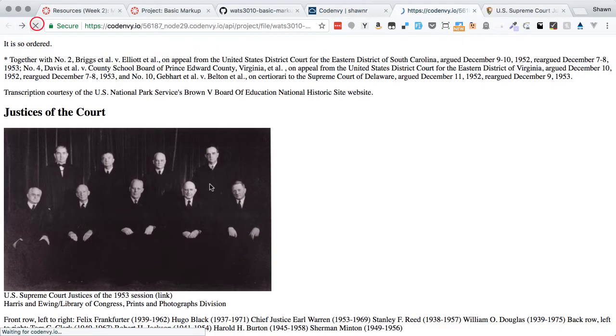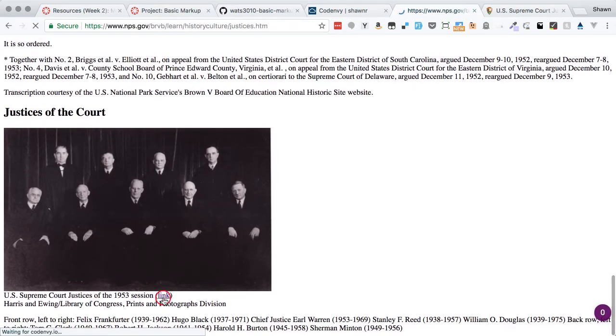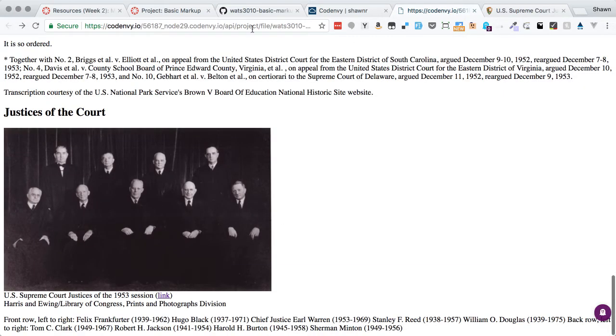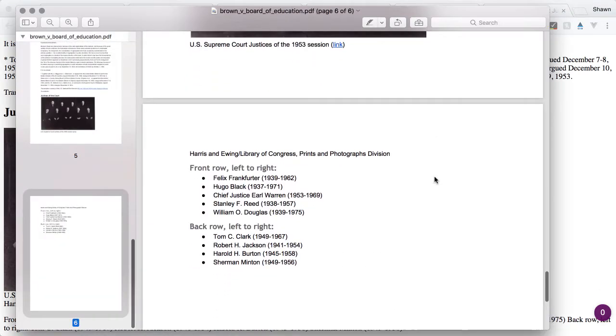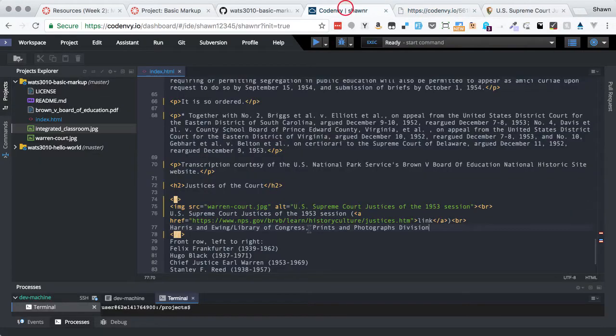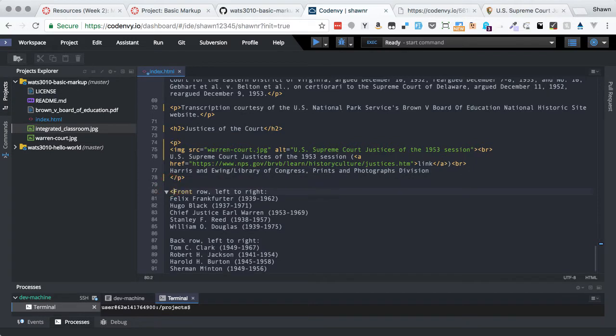So now if we refresh this, we can see our link, and if we click that link, we go right to where we're supposed to be. So that is really good. Now we just need to fill in the front row, left, right, back row, left, right. And so those, let's use H3s for the labels here.